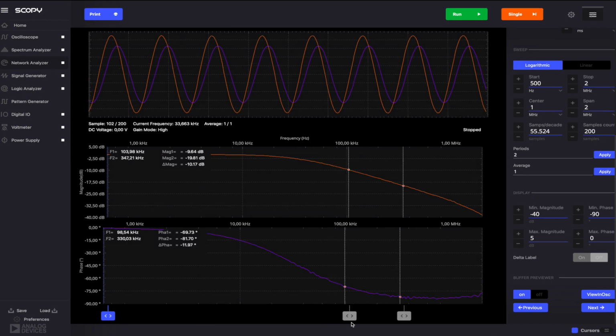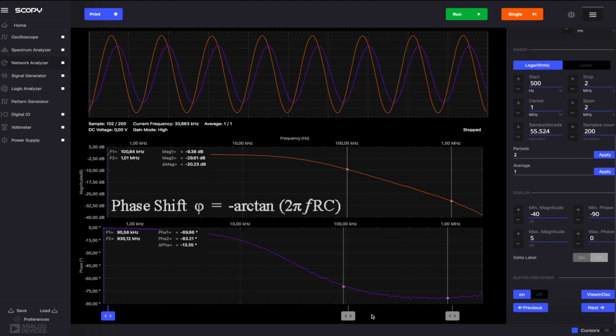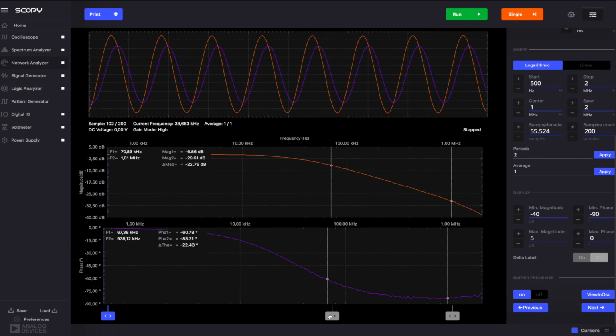Set F1 to 100 kHz and F2 to 1 MHz. Notice that the difference in magnitude is approximately minus 20 decibels. To calculate the phase shift angle, we'll use the formula shown on the screen, where we will substitute F for our calculated corner frequency. Drag either one of the cursors to the cutoff frequency and look at its corresponding phase. It should match our result, approximately 45 degrees.